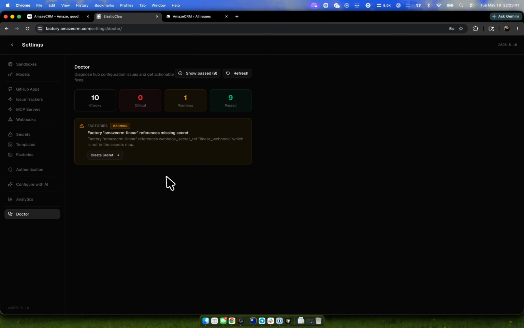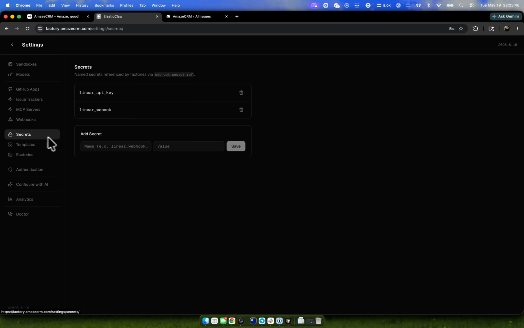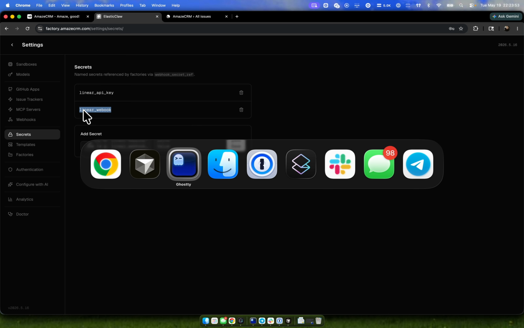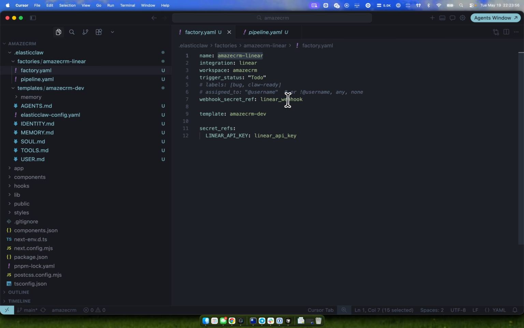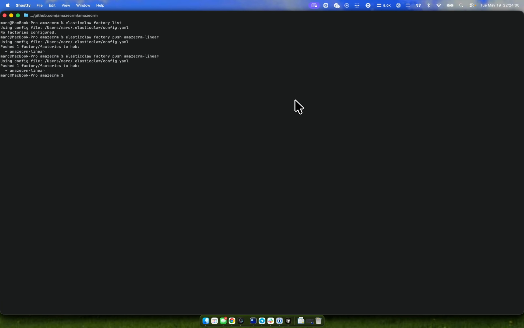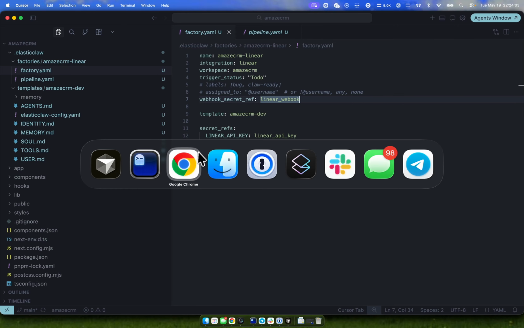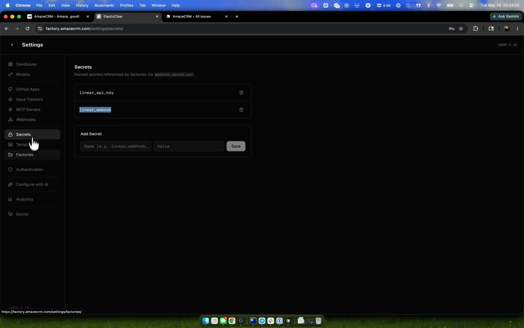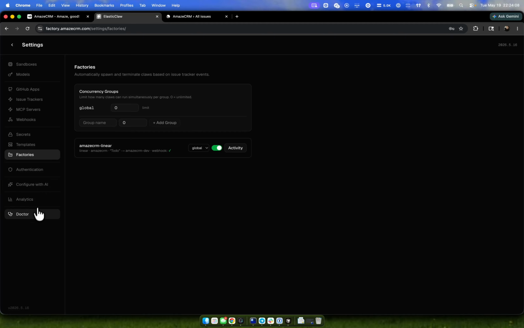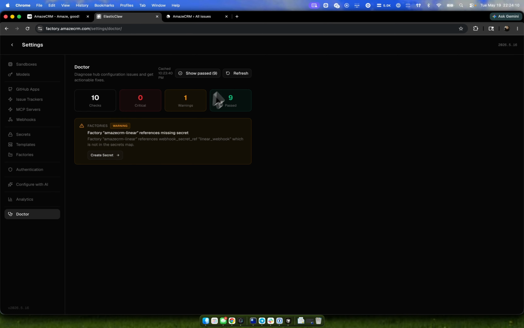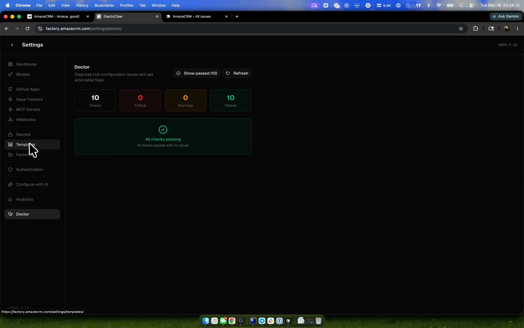I'm going to head over here. Let's look at the doctor page really quick. Factory Amaze CRM Linear is missing a secret. So if I look here, Linear webhook, I actually spelled it wrong. I missed the H. Thanks to the doctor for picking that up. I'm just going to go ahead and use the misspelling in order to use this. We'll just push it one more time. So now my factory has been updated with that misspelled secret name, and we will refresh this, and everything's good now. So now I have the factory set up, and it should be working.